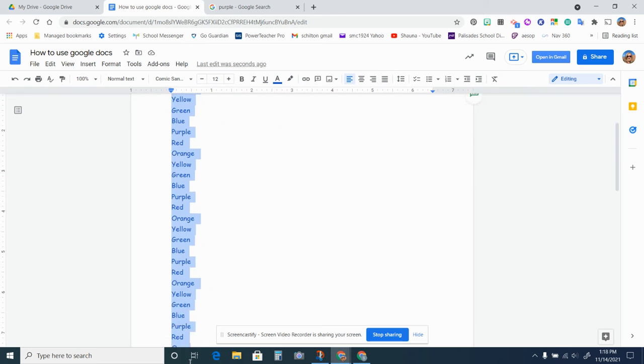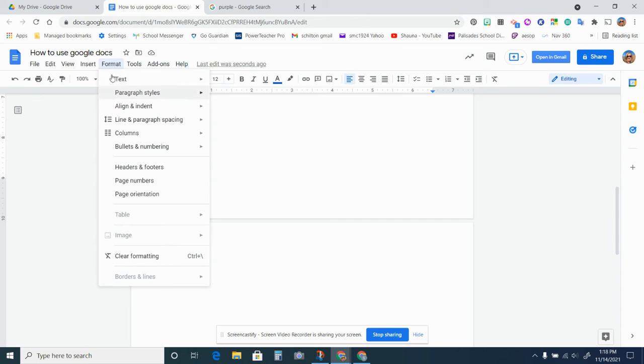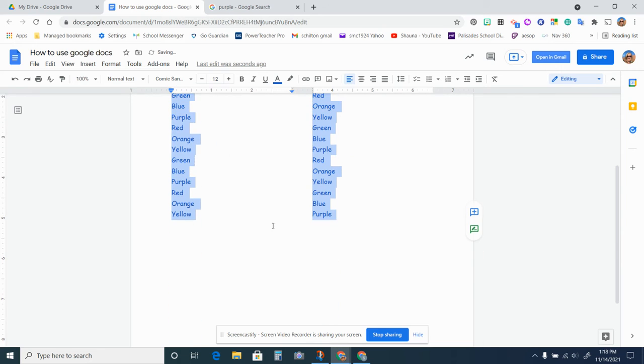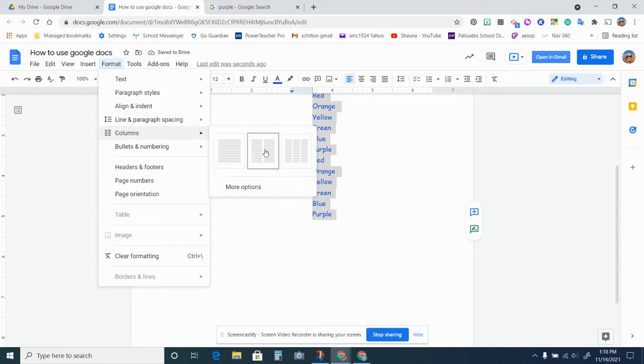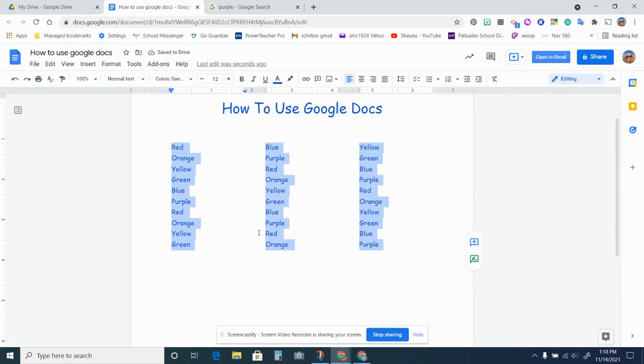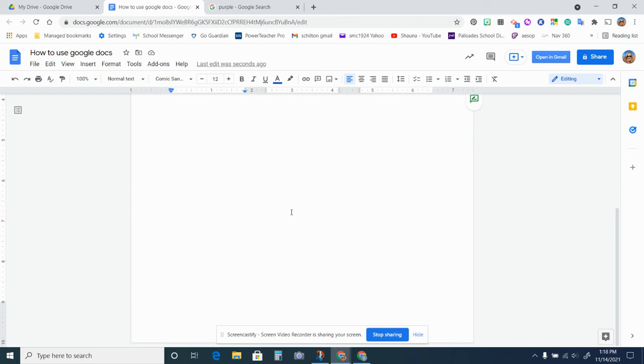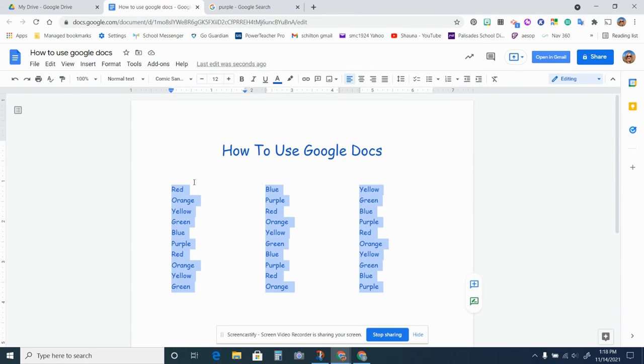So what I can do is highlight everything that I want to put in columns and I come over here, format, columns. I can make it 2 columns. I can also make it 3 columns. Okay, that makes it a little bit smaller and it takes up less space. So this particular list was one page long, and now it's only a third of a page long. Okay, so making columns can be very useful for making information that you're collecting, or information that you're typing, a little bit smaller.